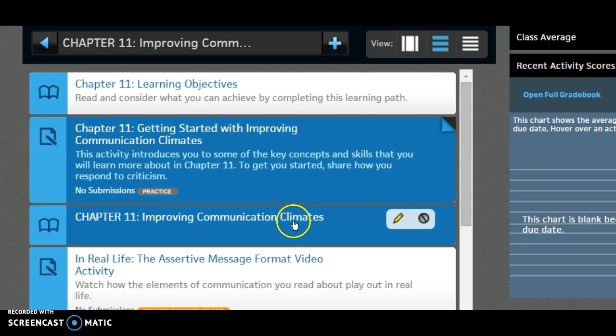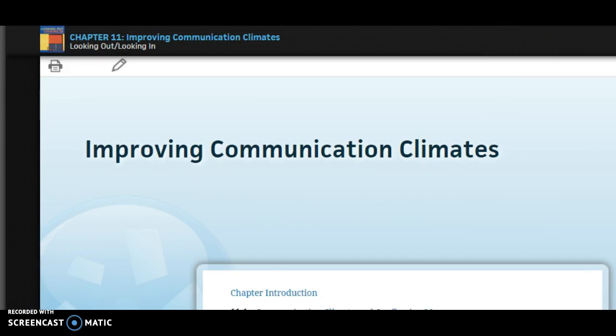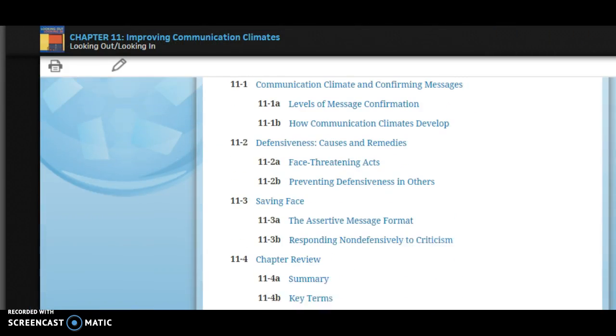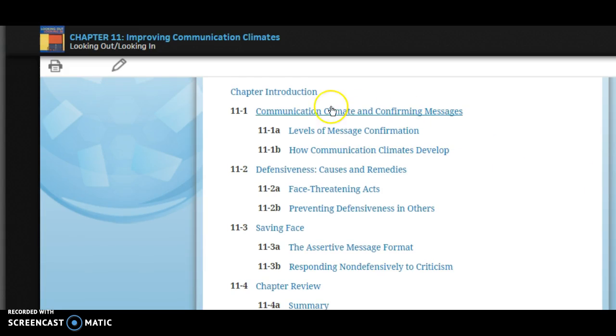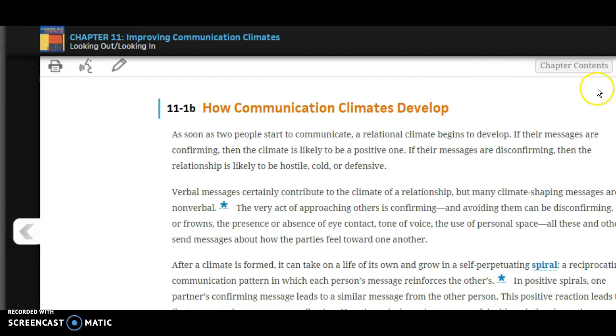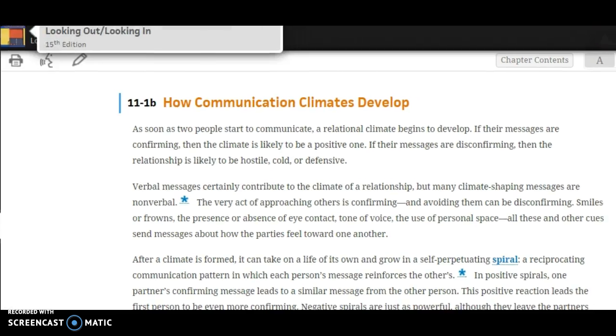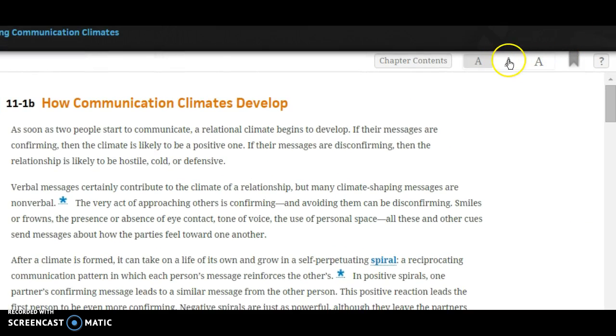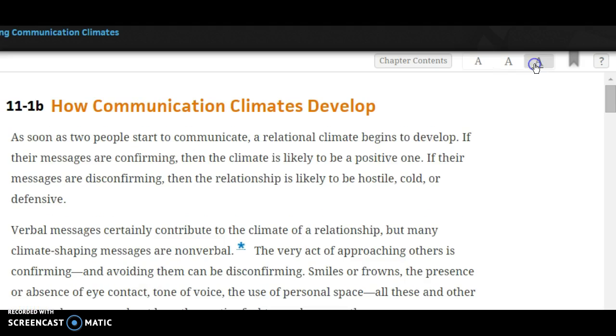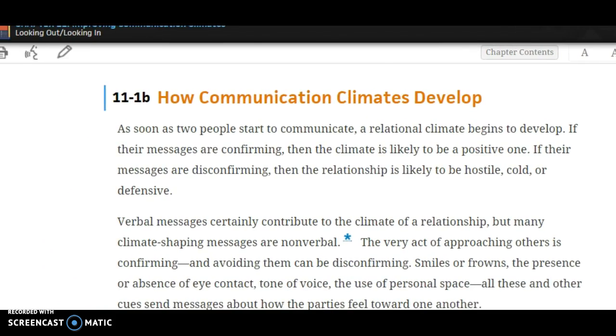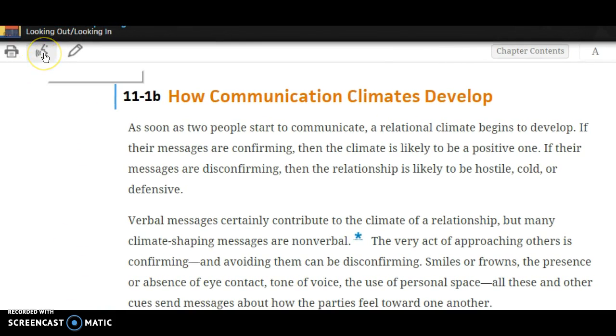The next thing is improving communications, chapter 11. So in the ebook, I can take you down. Let's say you want to start whatever you want in the chapter. I'm going to go on how communication climates develop. And what you're not seeing over here is I have the ability to change the fonts. So if I want it really large and easy to read, I can do that. The student can highlight this and bookmark this particular page. A student can also have the book read to them. And I'm going to click on this as well.